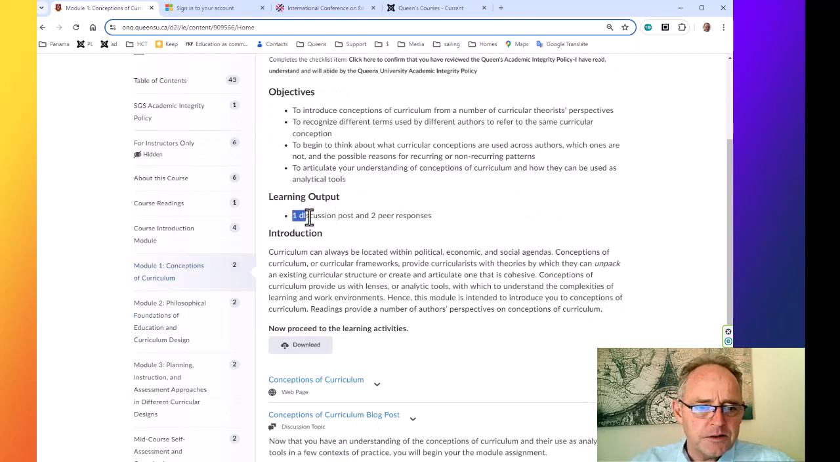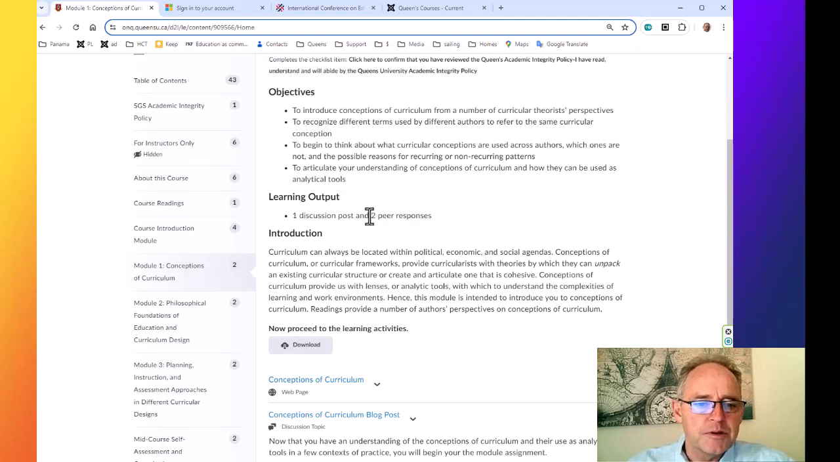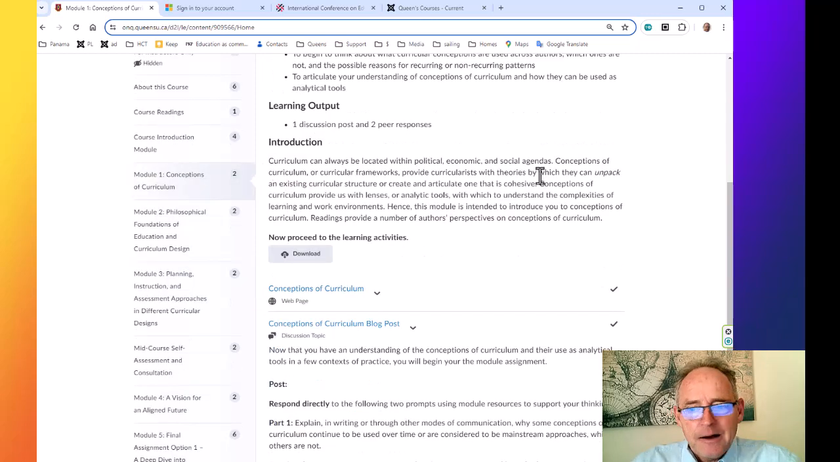There's one discussion post. This is worth 15%. And again, the due dates are on this, but pretty much these assignments are due week by week. So this will be due right at the end of the first week. And the peer responses will be due usually the following Friday. And I do encourage you to do the peer responses. And I also strongly encourage everyone to respond to all comments on your own post. This isn't really part of the rubric, but I'll be very impressed if you do that. And so I'll let you read through that.